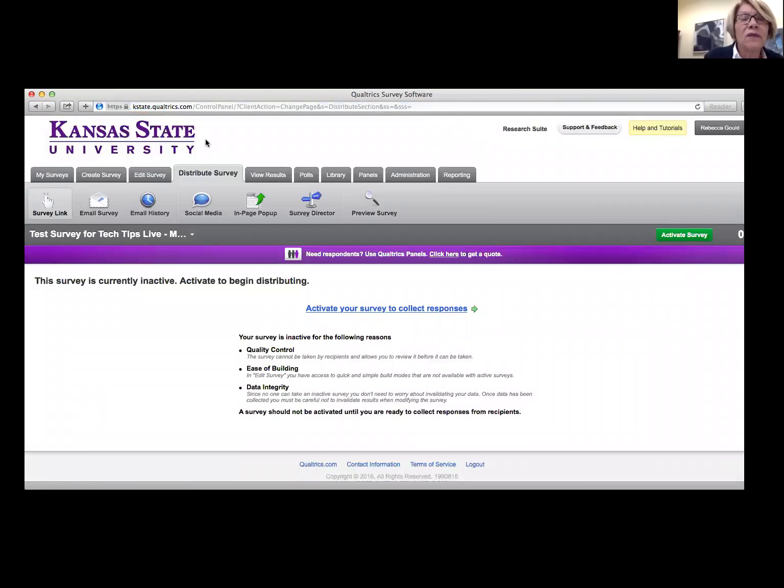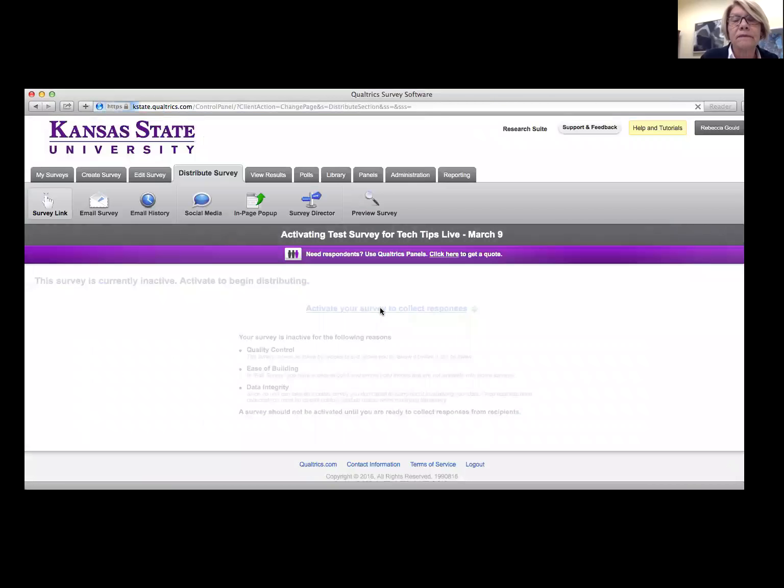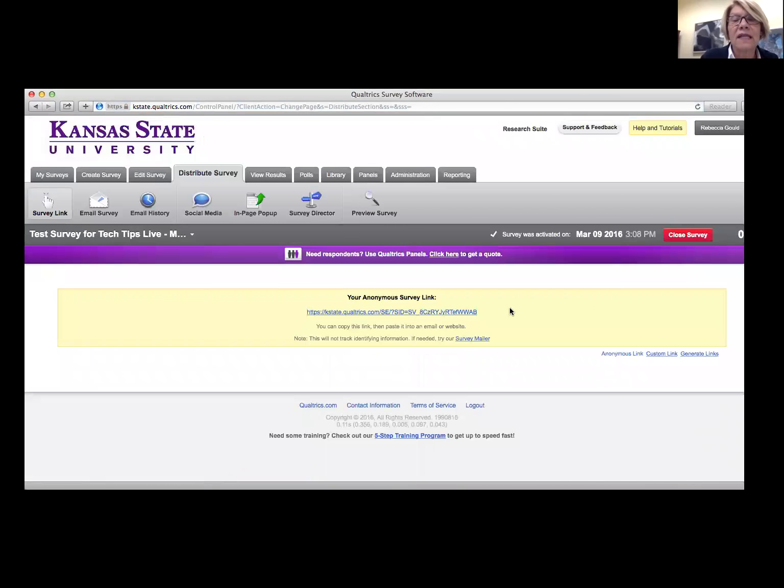From here, there's two options that I could do to actually distribute the survey to the respondents. Here, if I click this button, it activates the survey and it gives me a URL. And I'm ready to go with this URL to post in an email, to post on a web page, to post in social media, wherever you want to post it. So that is one way for respondents to provide anonymous feedback on your survey.